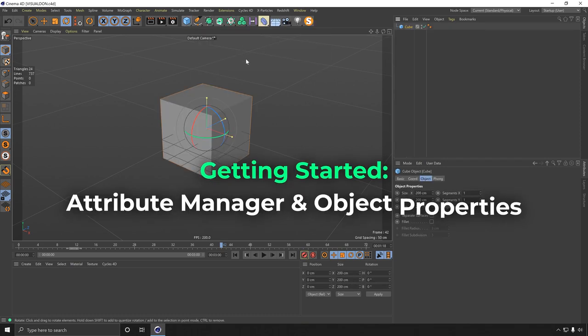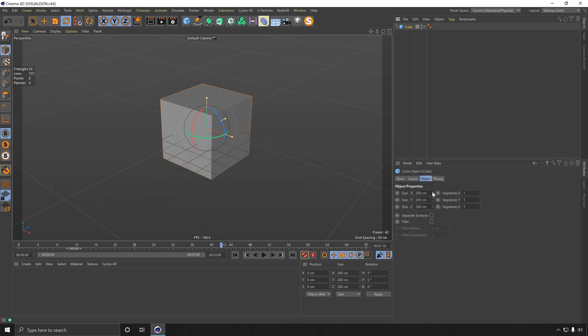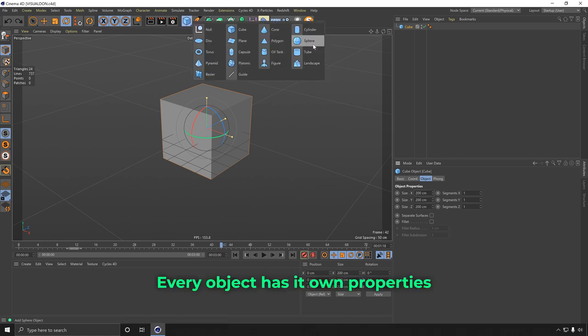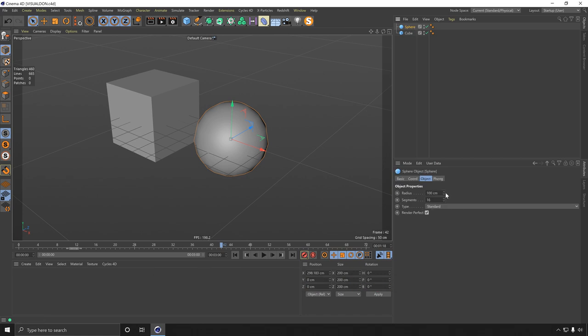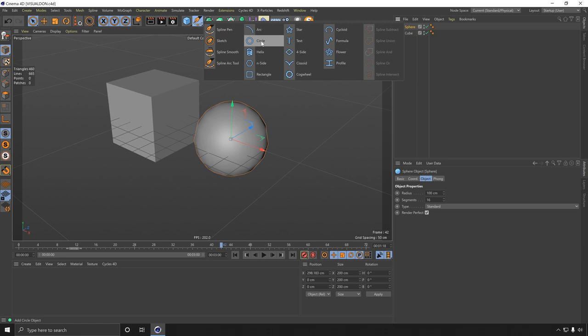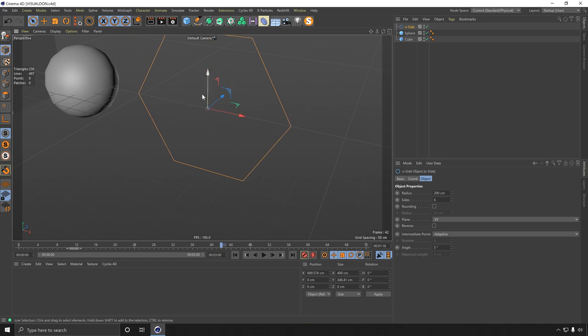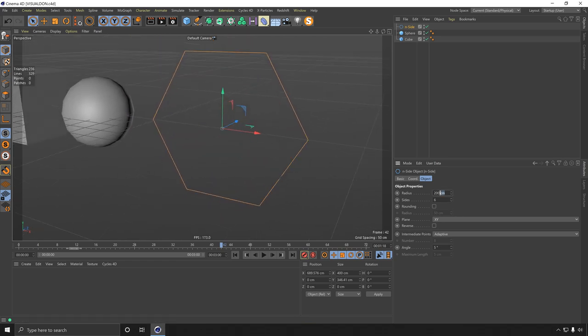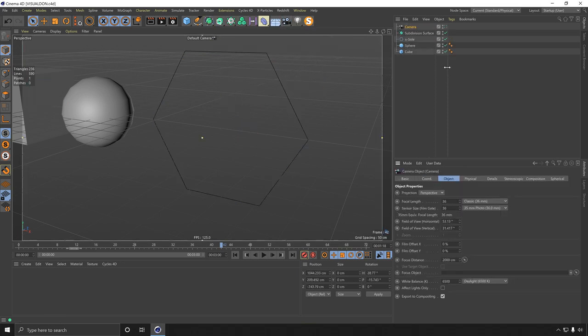In addition to physically moving objects, you of course have the attributes manager over here, which allows you to control various settings related to that object. So a sphere, for example, has a radius control, right? Or maybe if we get an n-side spline, well, this is a completely different type of object which has its own unique type of attributes. And this is true of any object that you can grab and put into your project in Cinema 4D.